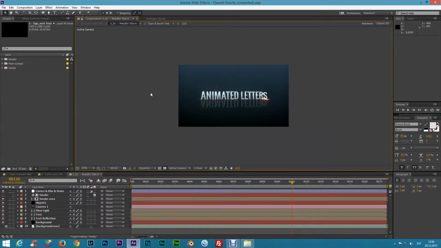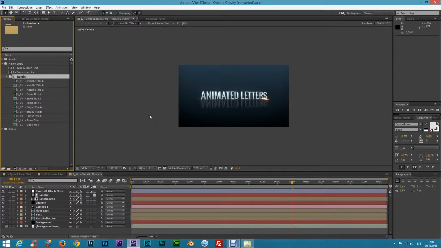Now in After Effects, you'll see that the project is filled with example content. This is a good way for you to see and explore how things are working. In the main comps folder, you have all the compositions you need to make your own title. The first one is where you can type in your text. The second one is for color tuning, and from the third one you can choose which composition you want to render. I'm going to show you two examples how to make your own title.